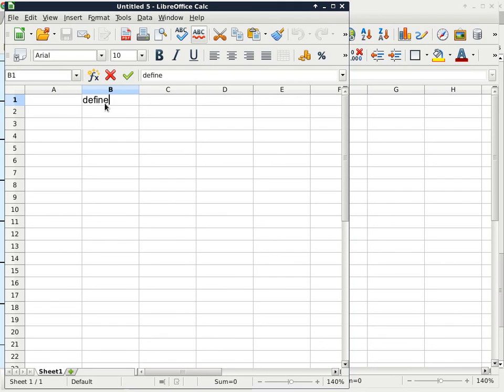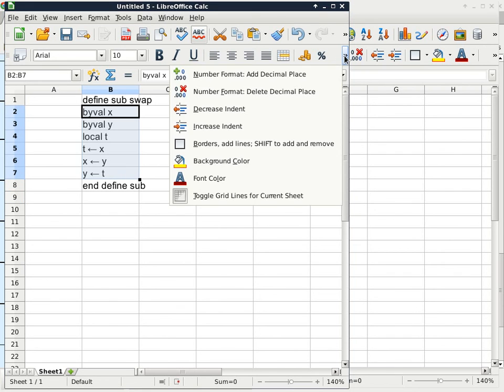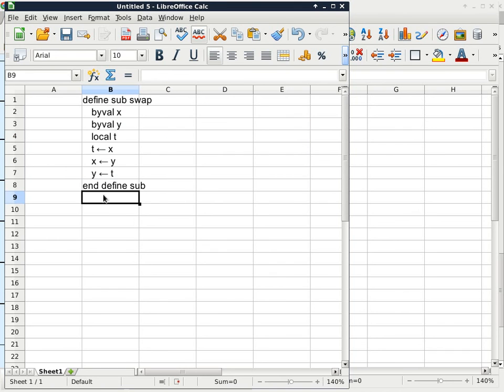Have we defined the swap subroutine? No. Okay. So we'll have by value x, by value y, local variable t. t gets the value of x, x gets the value of y, y gets the value of t, and define sub. Does that code look a little bit familiar? No? Well, we'll figure out what it does.